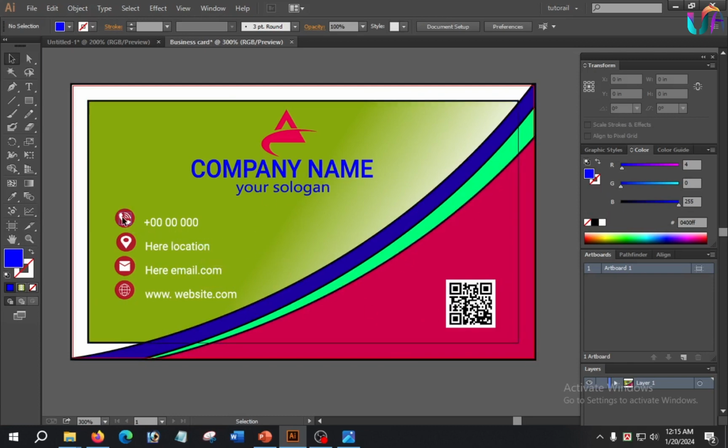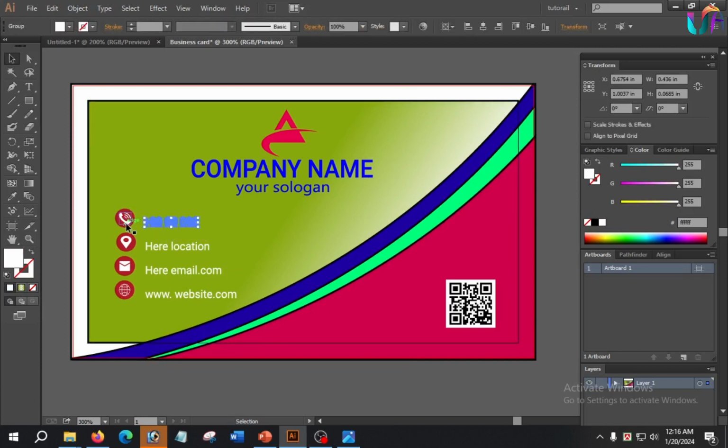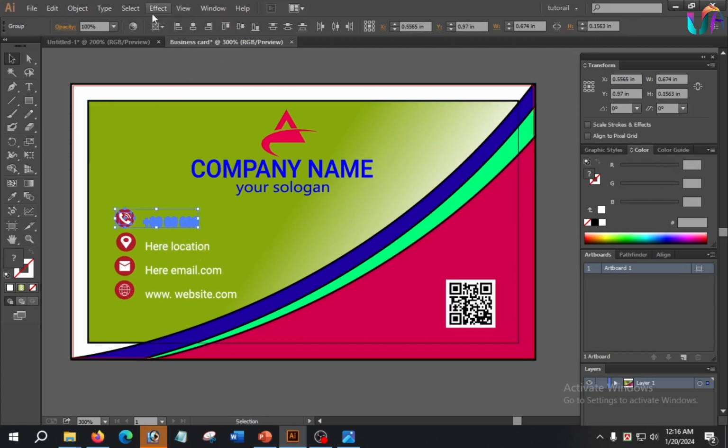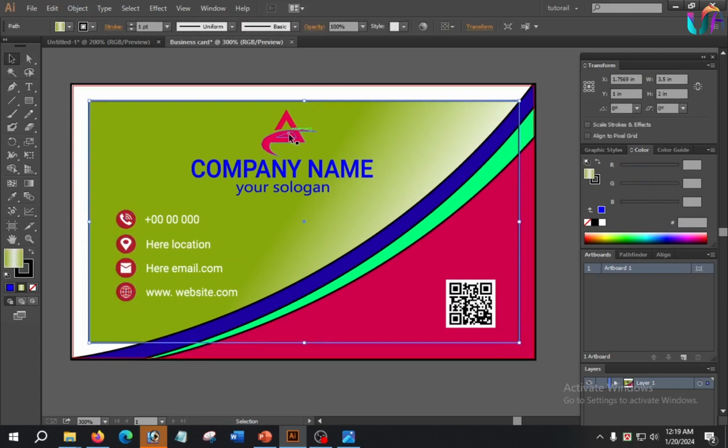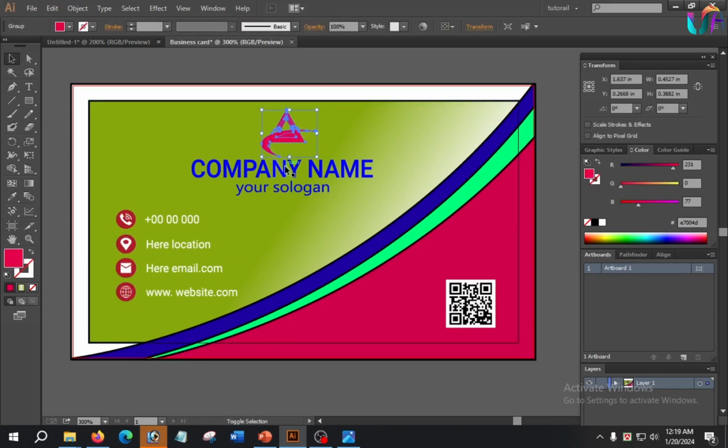Notice that this logo and this text are not aligned together. So we need to set an alignment. Select this one and this one. Look, the option bar above is here. Just make an alignment. Okay. And this logo also we need to align. We need to align this one. Okay. And this one also, logo and name.